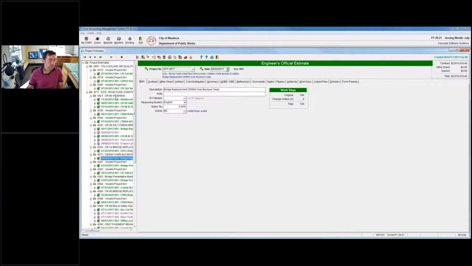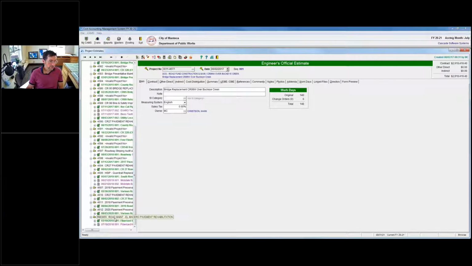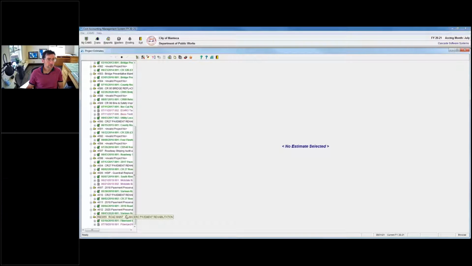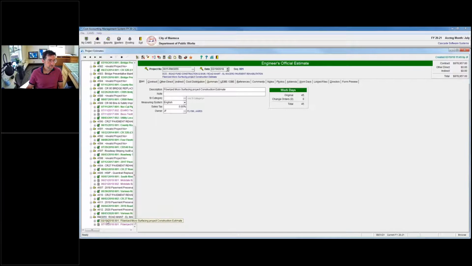So the green ones, I believe, are official estimates, right? And so if I go down here, let's see. So here's a pavement rehabilitation. Okay. So we've got one official estimate that's green, a fiberized microsurfacing project construction estimate. Okay, so we set up the estimate.